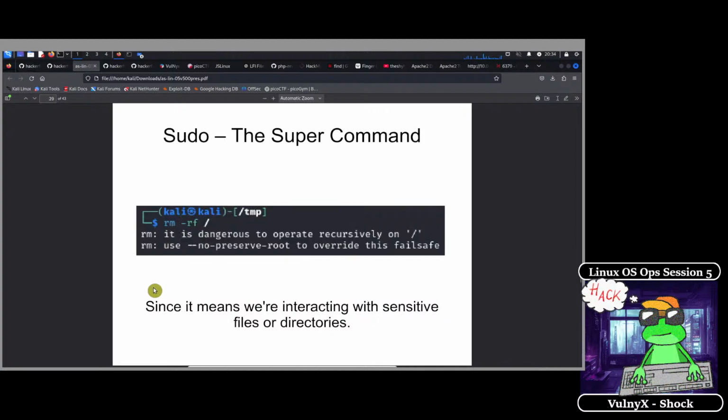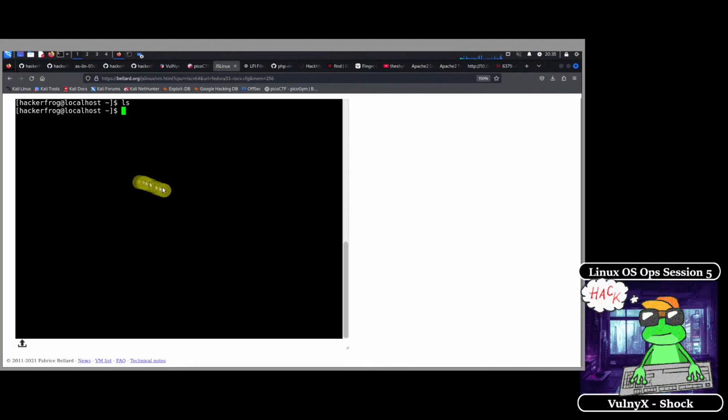All right, so what we're going to do now is we're going to play around with some scripts. So scripting in Linux is basically a single file in Linux that runs a bunch of commands one after another. So what we can do in JS Linux is we can start writing some scripts.